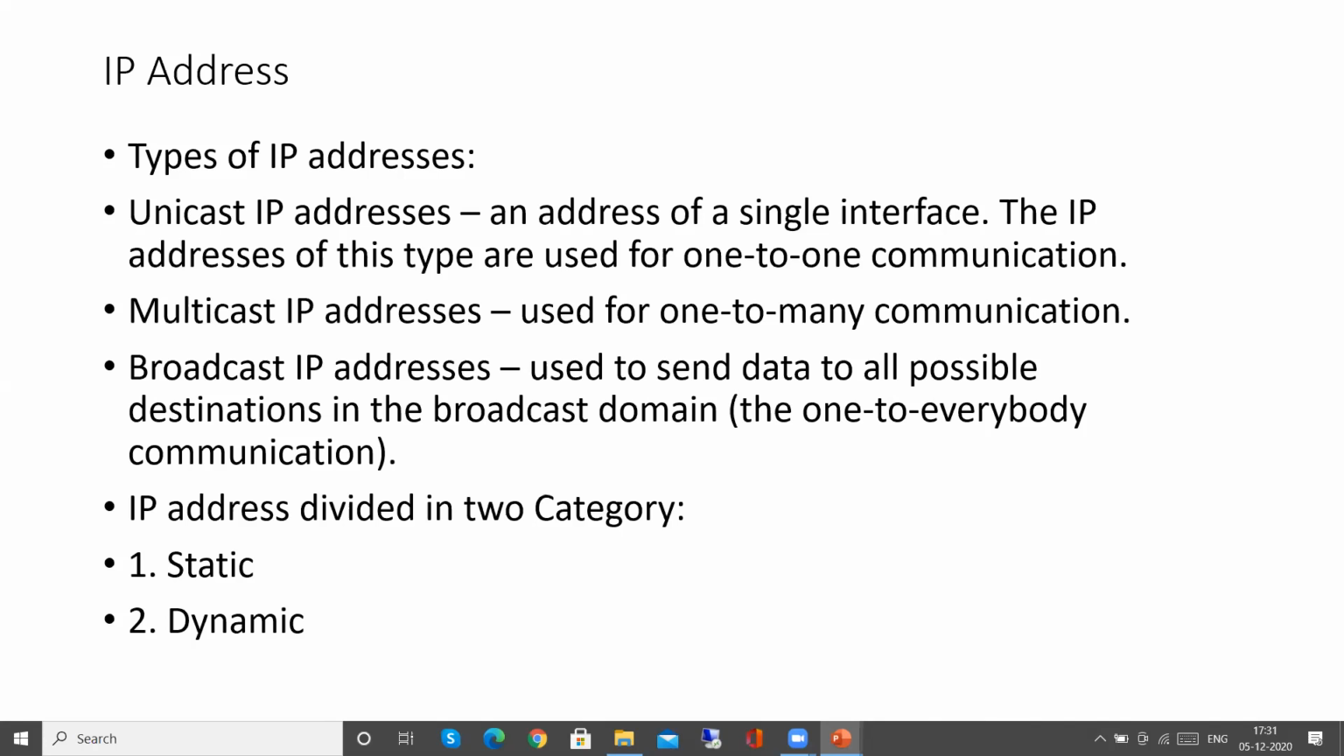IP addresses are divided into two categories, static and dynamic. So two types. One is static, which is fixed. Dynamic means it will change every time.